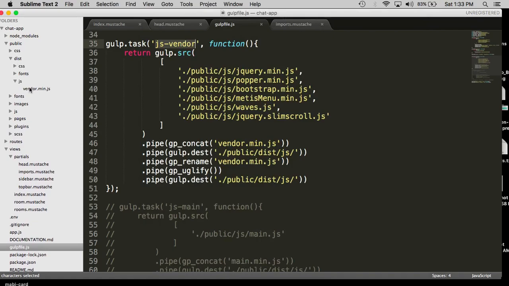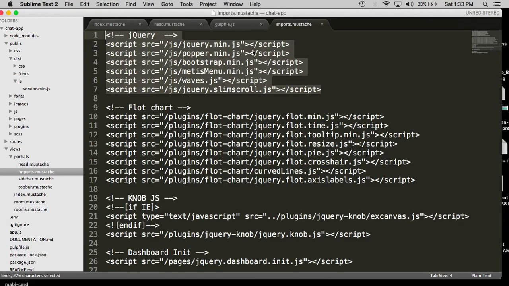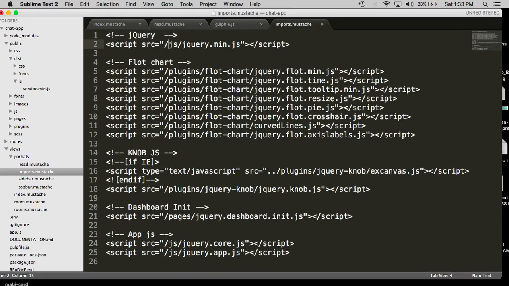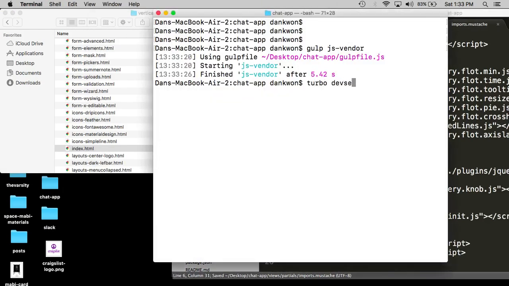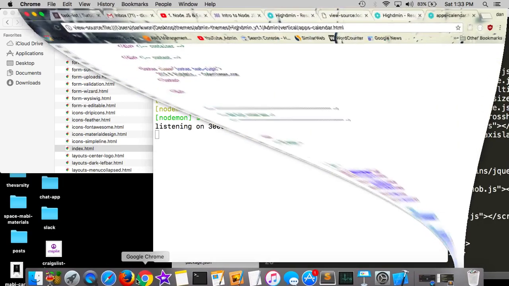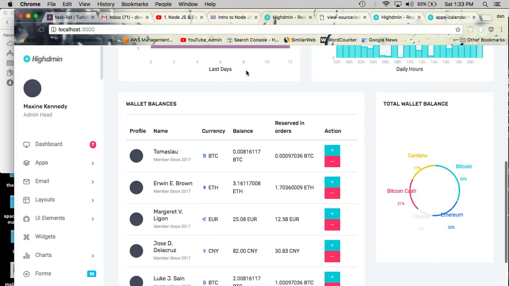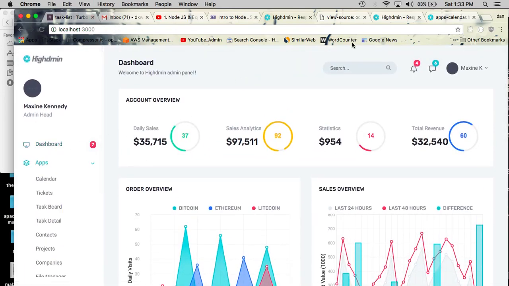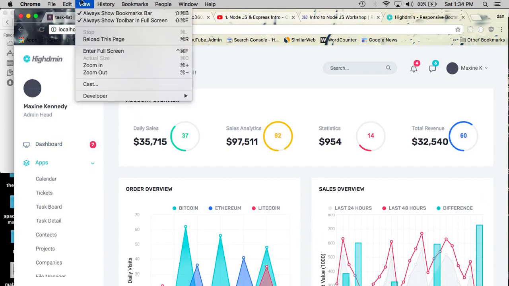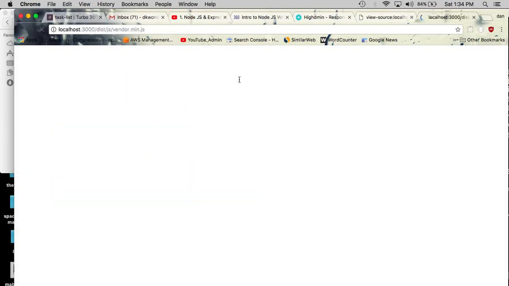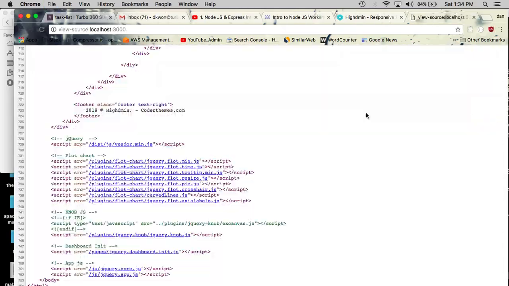So we have vendor.min.js. Now what we can do is go to our imports and get rid of all of these, and we do dist vendor.min.js. And that should take care of those imports. So let's test it out. All right, everything looks good. Take a look at the source, and here it is. And if we open that up, we'll see a big pile of JavaScript, minified, concatenated, etc.